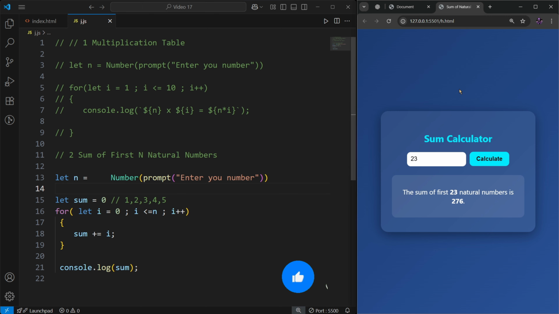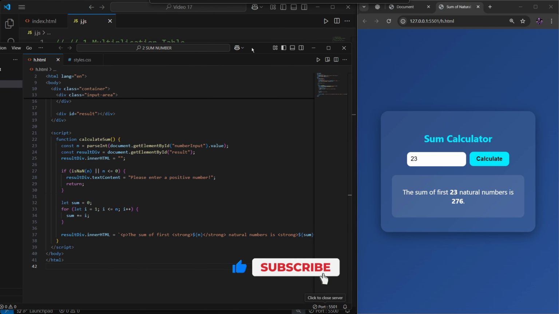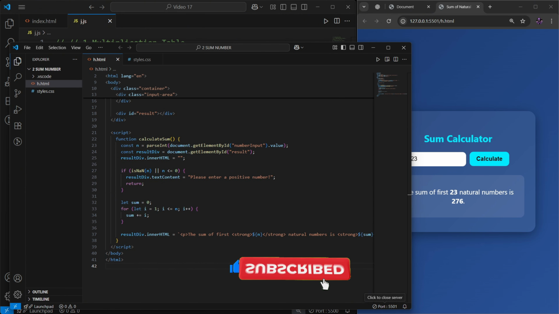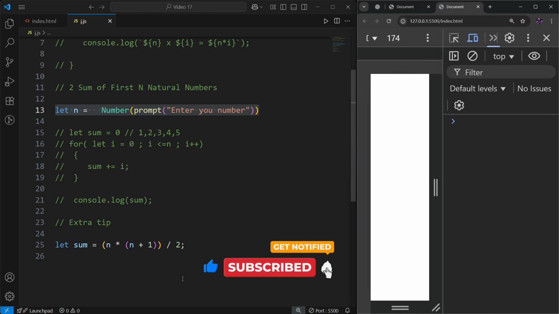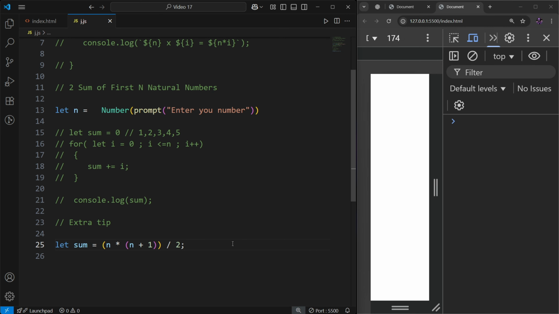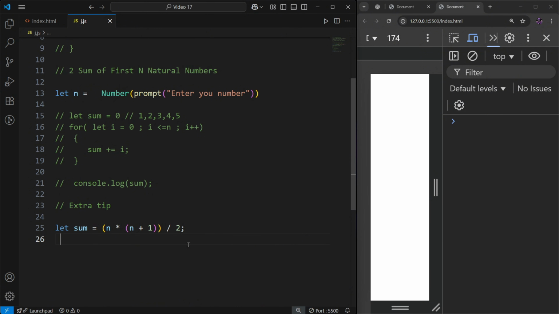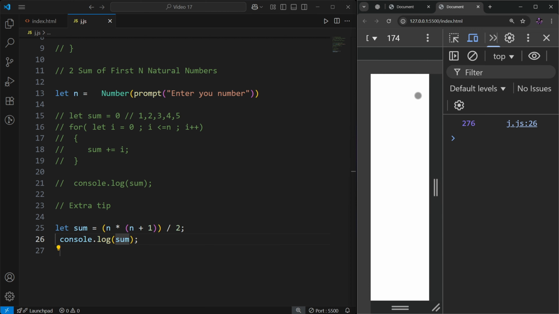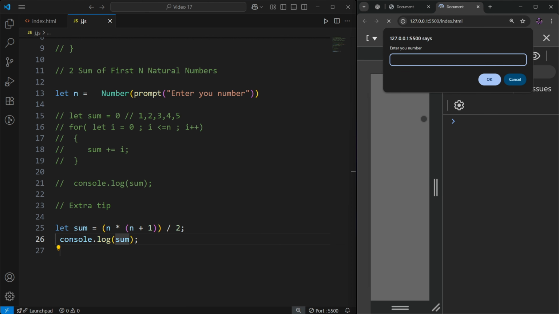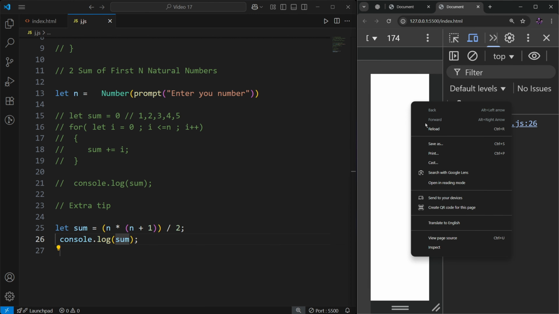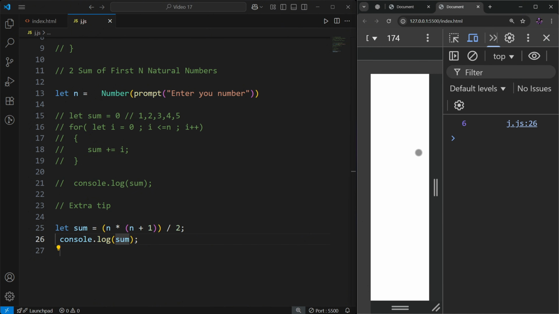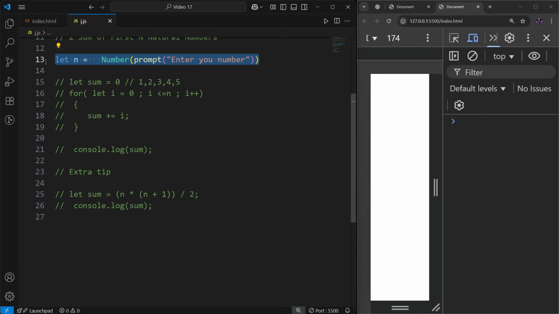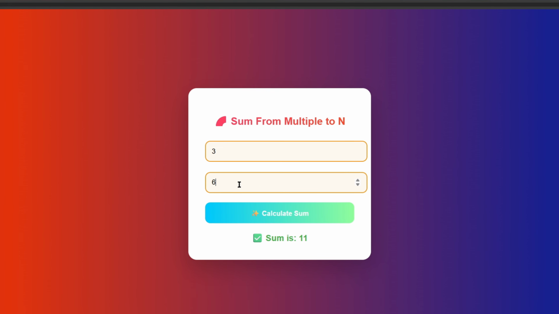If you want to see the code of this CSS, comment and I will provide you the code. Here is a developer shortcut, a one line formula for the sum of first n natural numbers. After this you can just write this one line of code and you get 23 gives 276, 12 gives 78, 3 gives 6. You can also use this to save your time. So let's move on to our next topic, sum of multiples of n number.